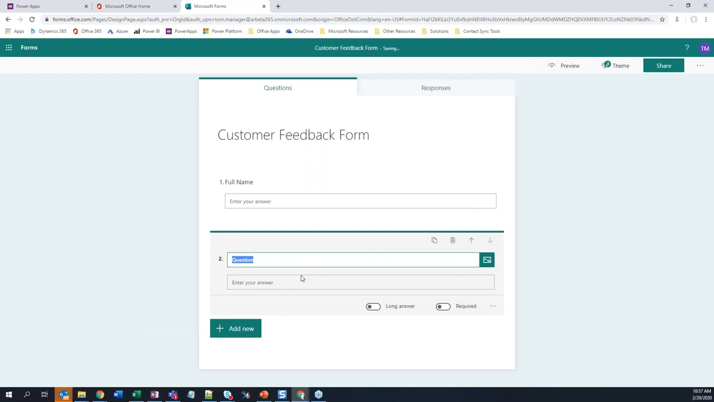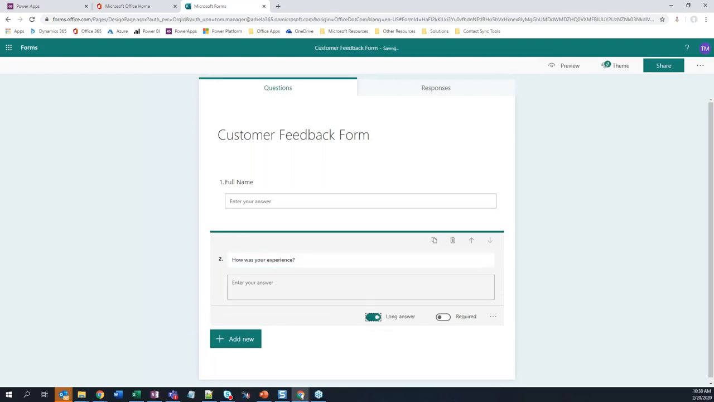And we're going to add another text field, and I'm going to call this customer feedback. Actually, no, I'm going to give it a better name. I'm going to give it something more practical, like, how was your experience? How about that? We're going to make this a long answer so people can really get wordy about how much they enjoyed our services.